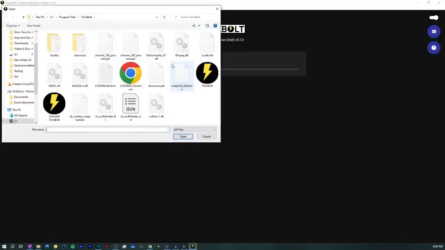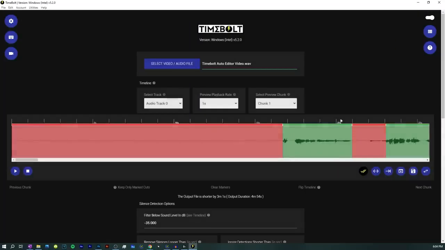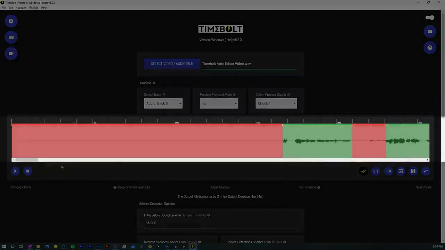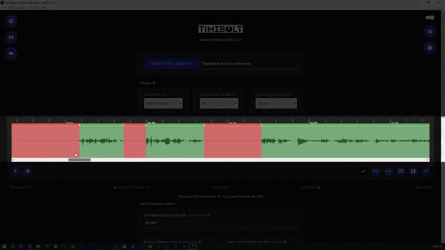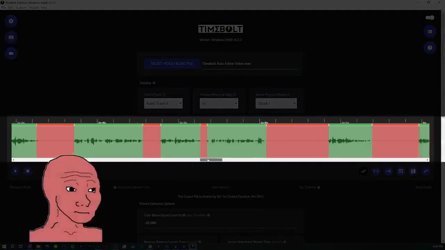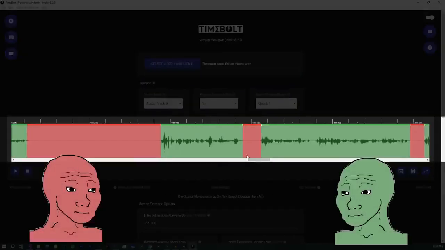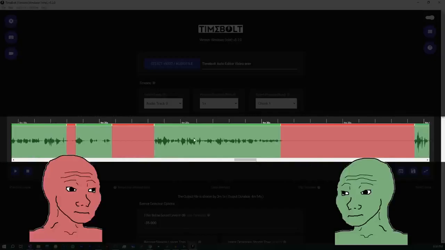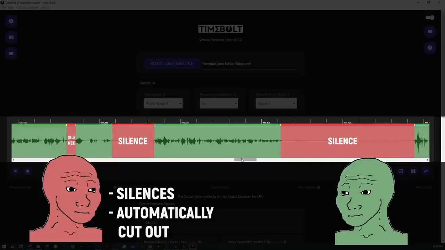So you just click select audio file. Once you've selected your audio, it'll load up. What you can see here is I have a timeline of one track, just one piece of audio. And if I scroll through this timeline, you'll see there are red bits and green bits. The red bits, as you can see from the waveforms in this audio, are all silences. And what Timebolt has done is automatically cut them out. Anything red means it's going to remove it.